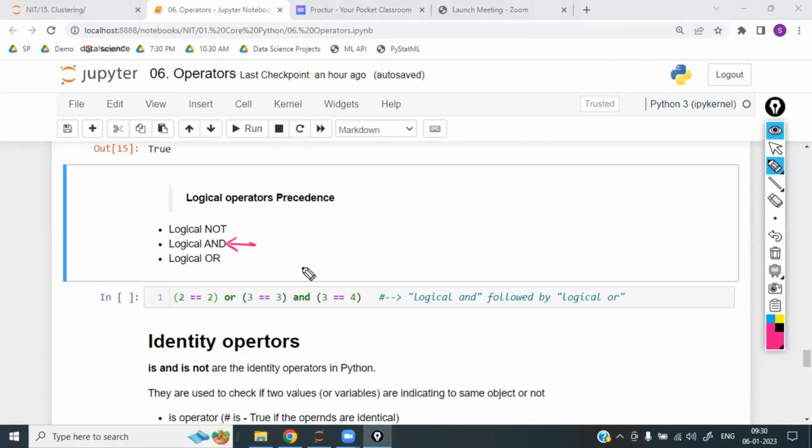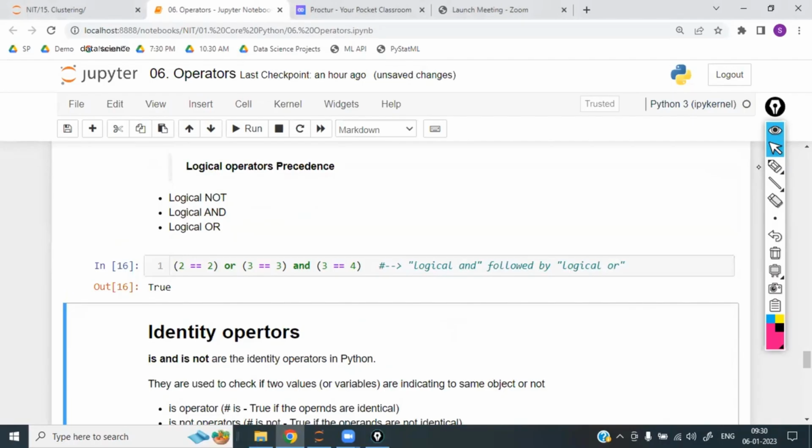What is the meaning of priority? First these two you have to do. You have to make a box that these two you have to do first, and the output of this one you have to compare with the others. So now 3 is equal to 3, true, and 3 is equal to 4, false. True and false, the overall output is false. Now this false you have to compare with this one, which is true. Now overall is true. So you are going to get the overall output as true in that way.